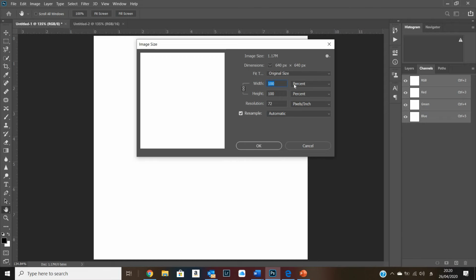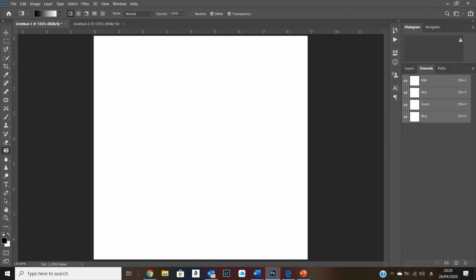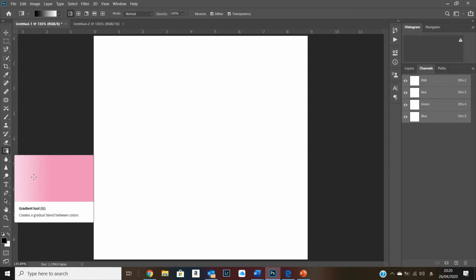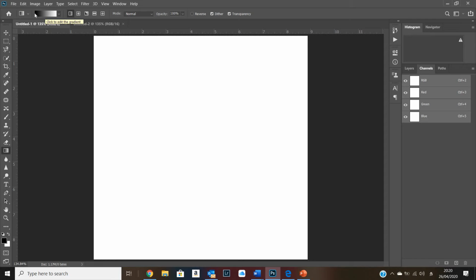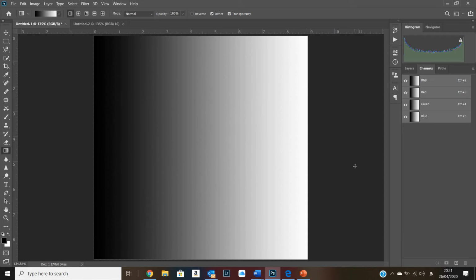Now this is measured in terms of percentage. This is 100%, right? So what I'm going to do is put in a gradient. A gradient can be achieved by pressing the letter G, or you can choose this icon. By default, I have set black to white as the gradient color. Let me draw a gradient. I'm holding the Shift key so that the line goes straight. You can try this once you see this tutorial fully.